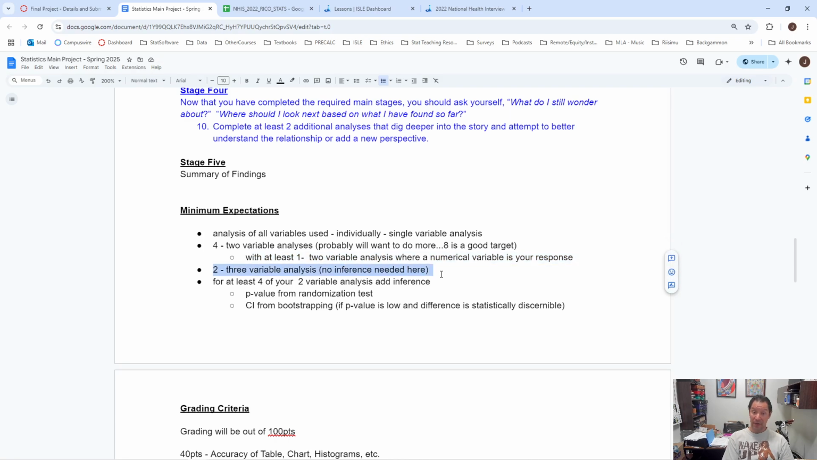You should do some 3-variable analysis. Even though I say no inference is needed, you could do it. It is possible, but you have to think about how to do it. And then, of course, I ask you for some 2-variable analysis. So let me give you an example.